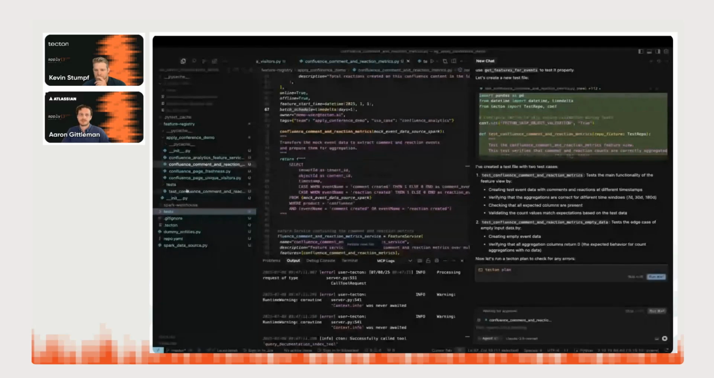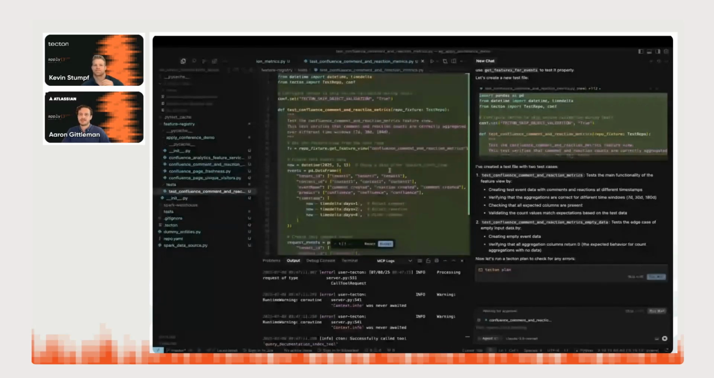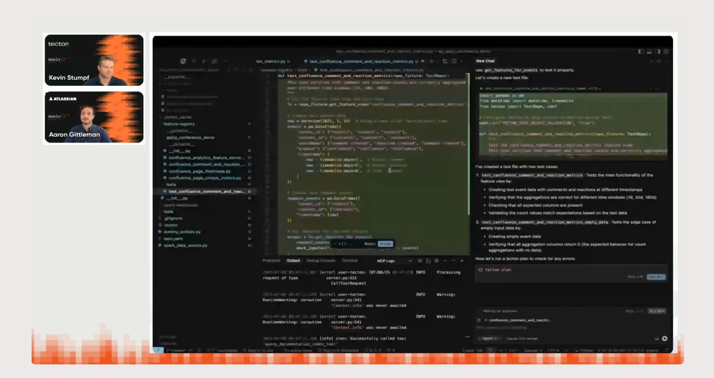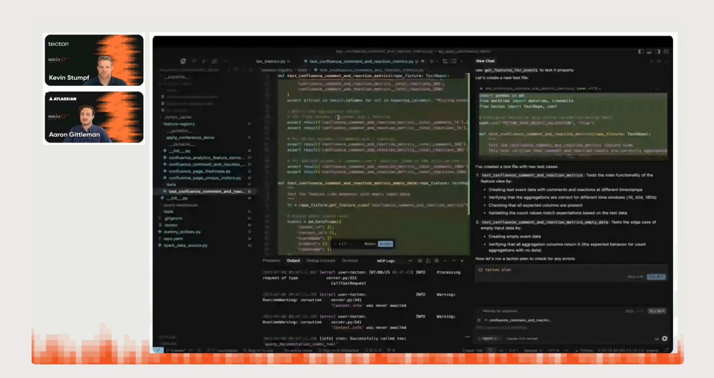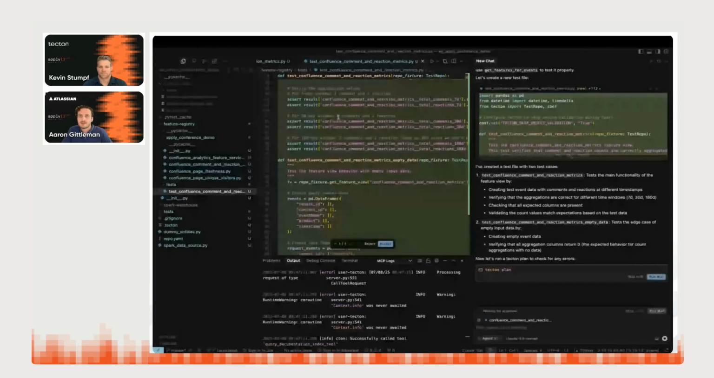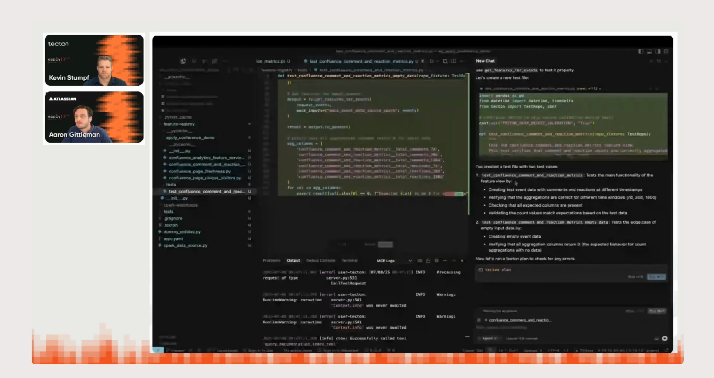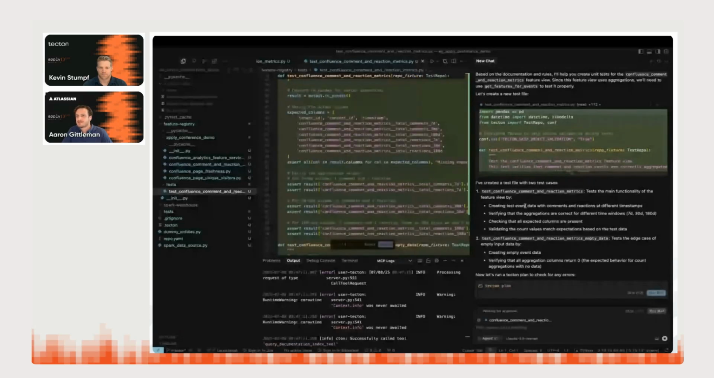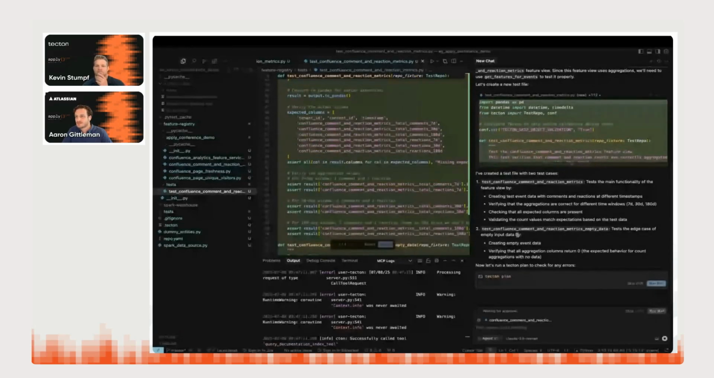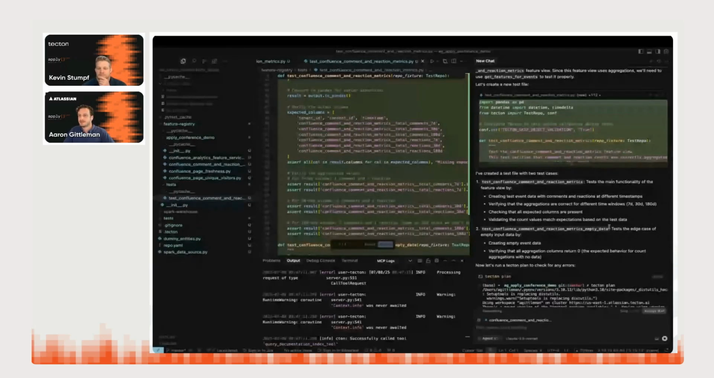Okay, it's created a test file with two test cases, one testing the comments and one testing the reactions. Sorry, no, one testing comments and reactions and one testing an edge case of having empty data. Let's run the Tecton plan and see if it catches any errors here.